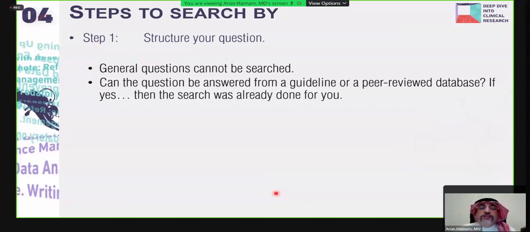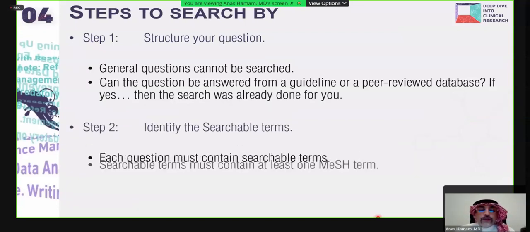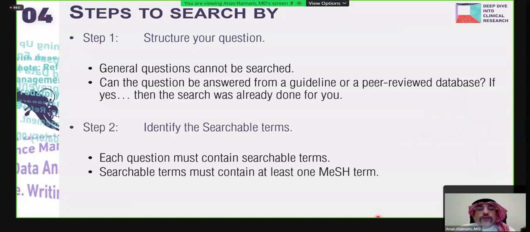If it was a yes or no thing, if there's a guideline already to answer your question, then you're not actually answering something that wasn't done. Okay, so general questions that are open-ended are very hard to research. That's why we said you have to have a specific question. So you have to have a question with searchable terms. The question has to have items in it that you can actually search, and one of them has to be a MeSH term.